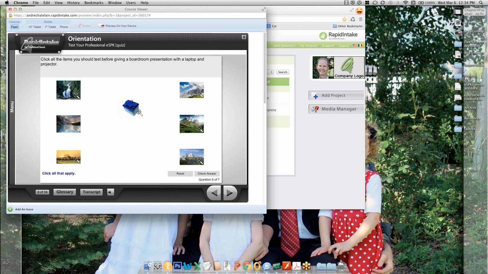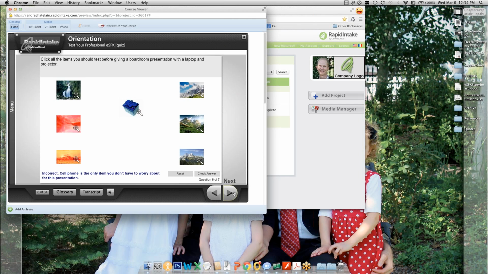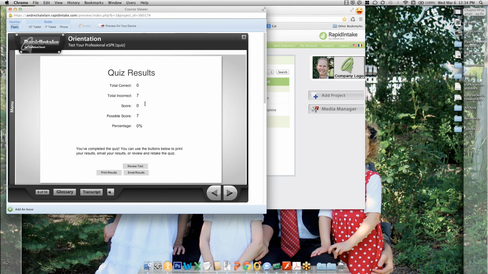And then an image multiple choice. So based on this information, which is the correct location, they can magnify their images and they can check their answers. Then it'll give them a results screen if you want. You don't have to have one.